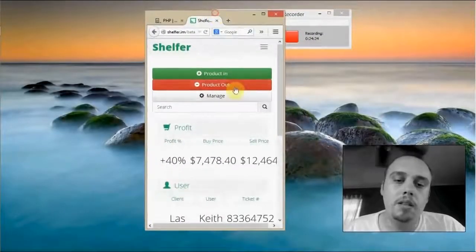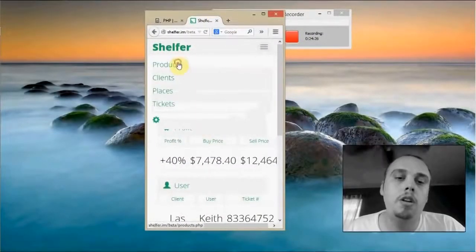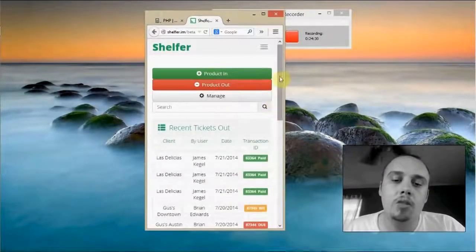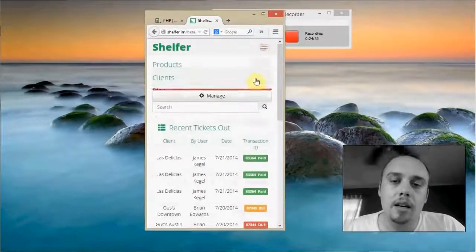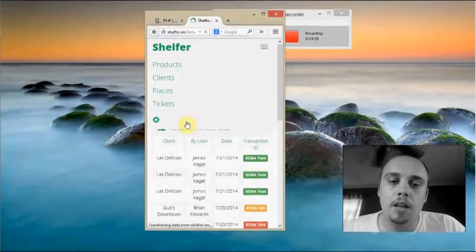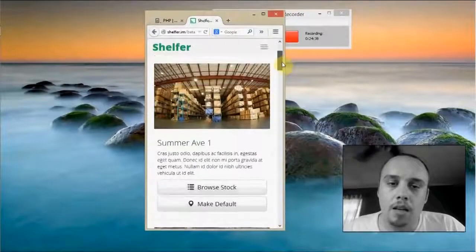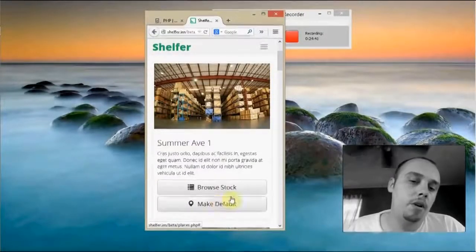So if you collapse it, your menu becomes like this. You got products, you got your main page right here. Then the cool thing is places. Everything is the right size. You can make a certain warehouse be the default warehouse or browse the stock from there.